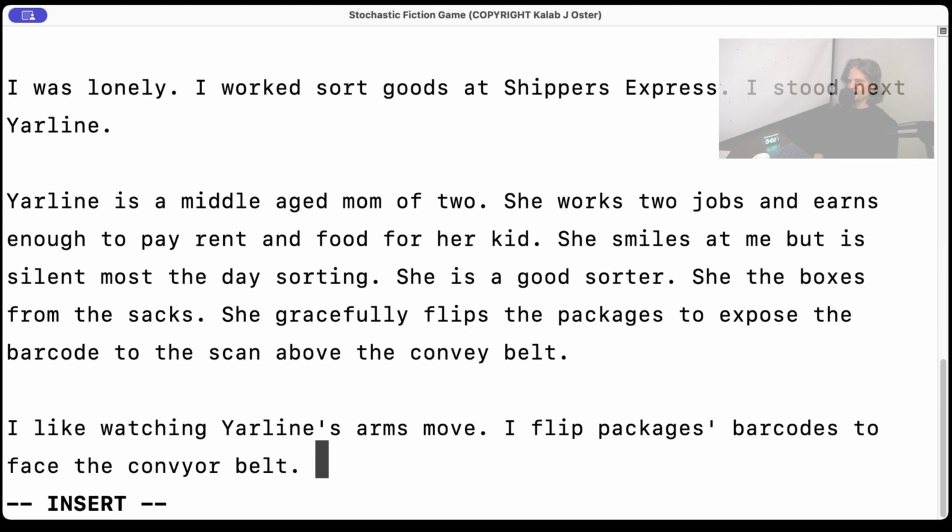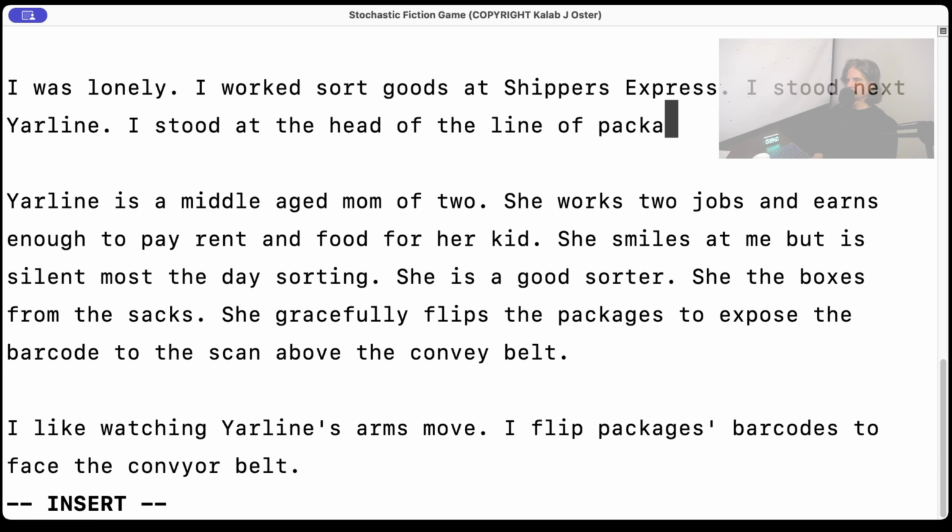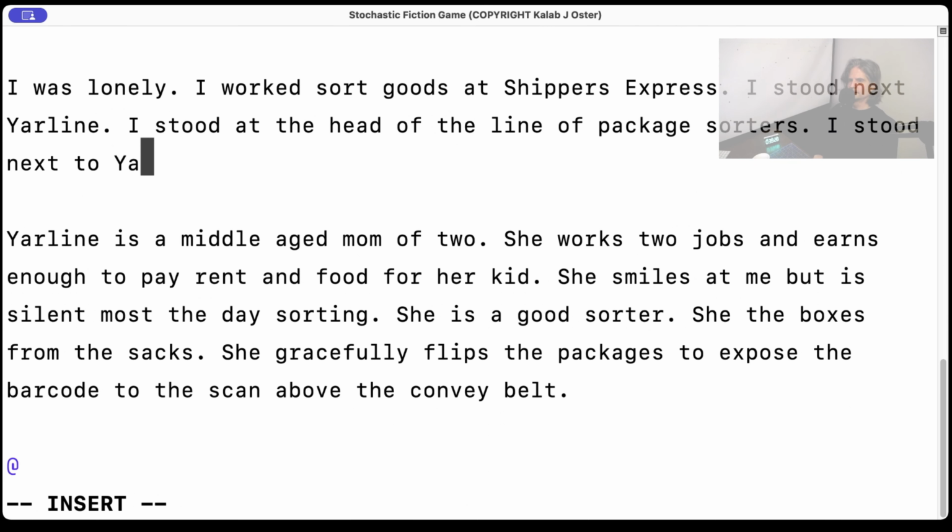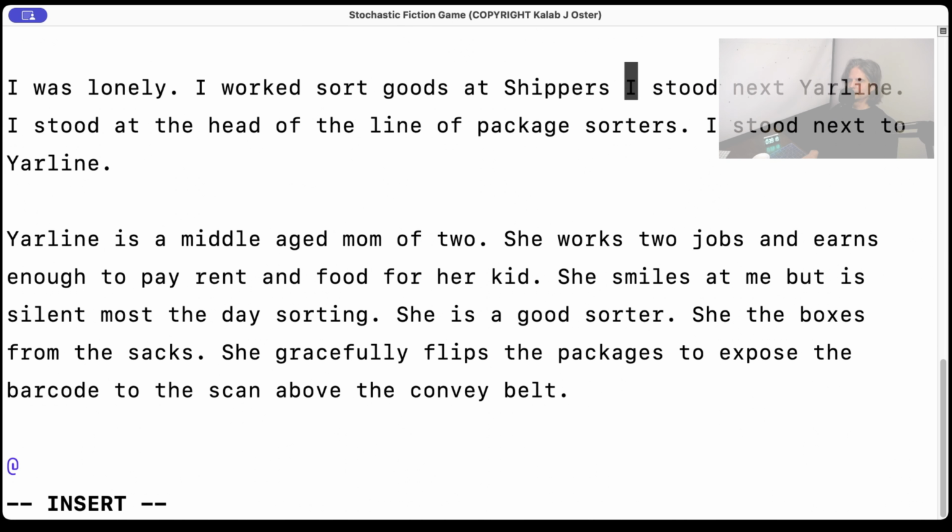All right, so I got to have this robot flirt. This is how the robot's flirting. I was lonely. I worked sorting. I got to do past tense. I stood next to Yarlene. I stood at the head of the line of sorters, of packages. Yarlene. I stood next to Yarlene. We should end with that. That's just better.